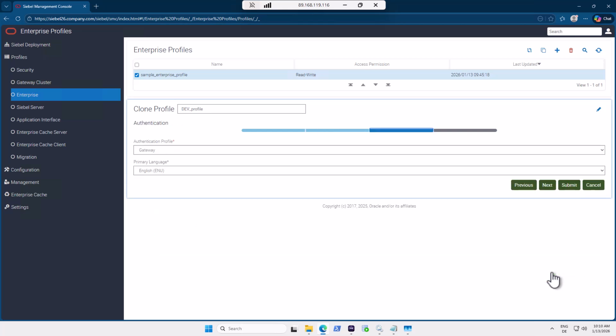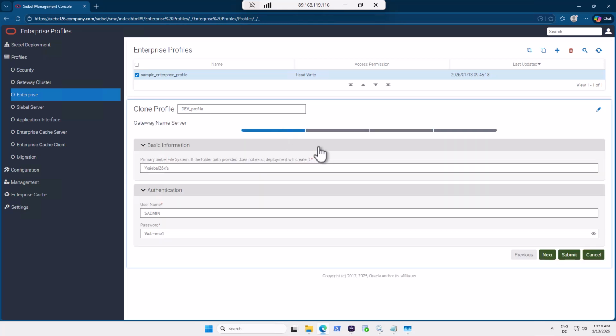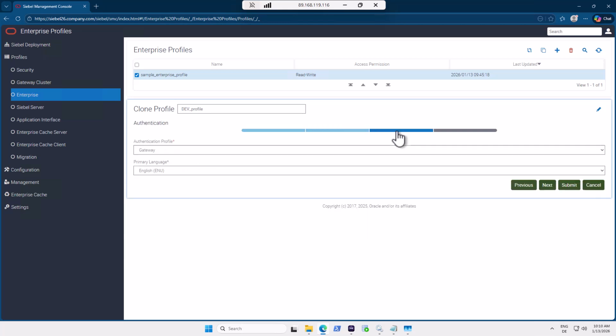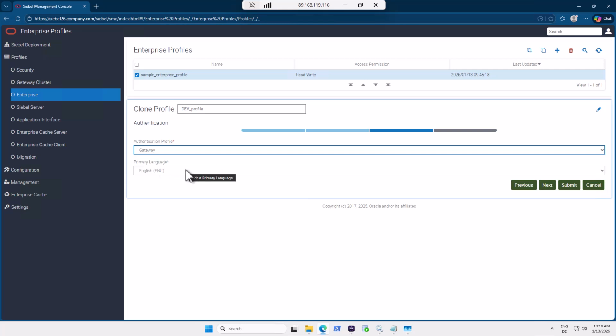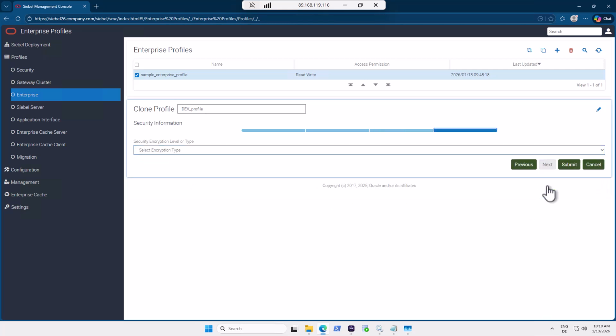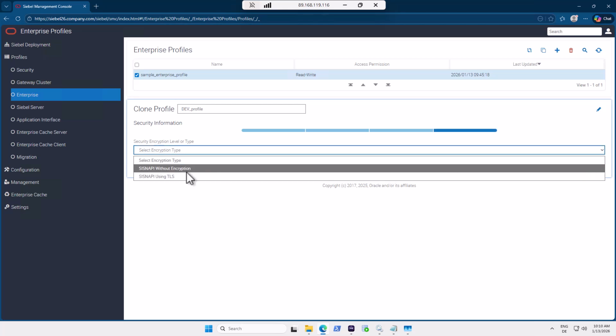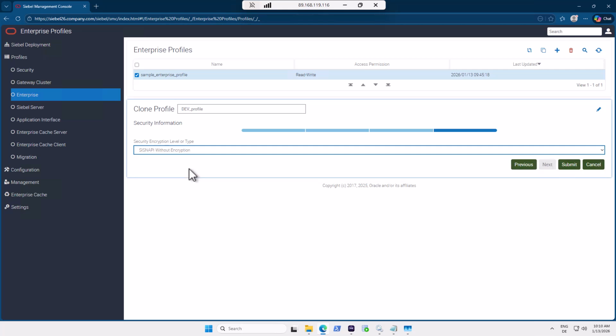Let's click Next. And in those profiles, by the way, you can see there's a kind of blue and gray bar, which is representing these pages as well. So you can use these as well. And we set the security profile. Well, there's only one called Gateway. The primary language is English. That's fine. And we are on the last page, the encryption type. CSNAPI without encryption is our choice.